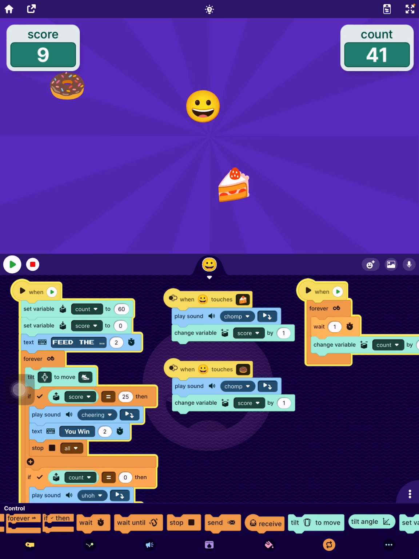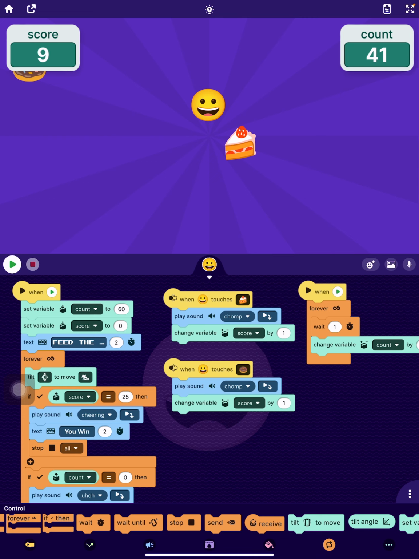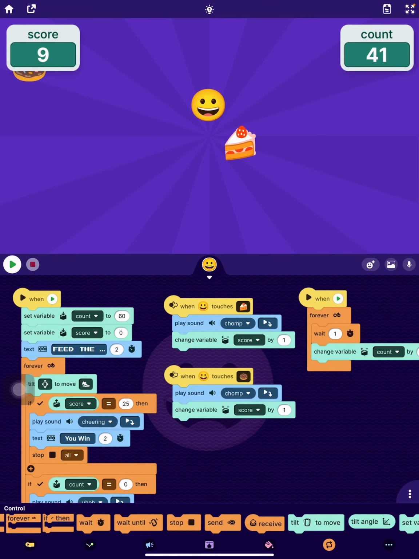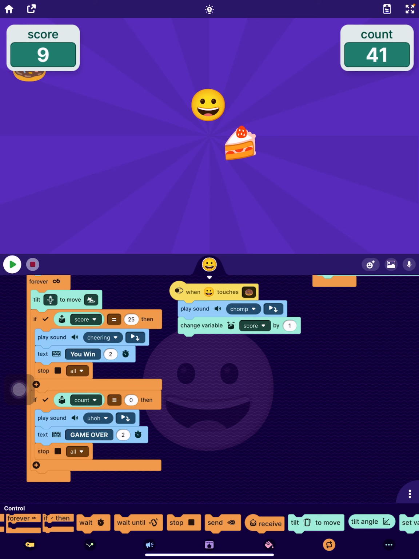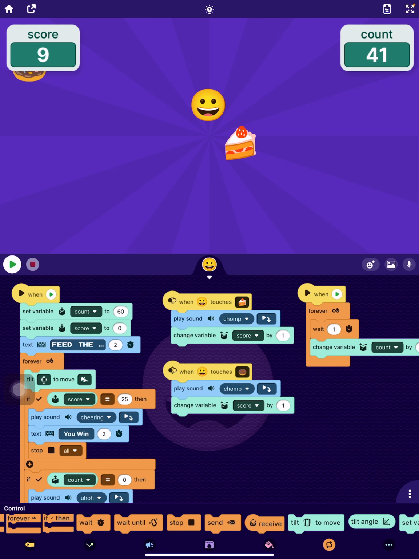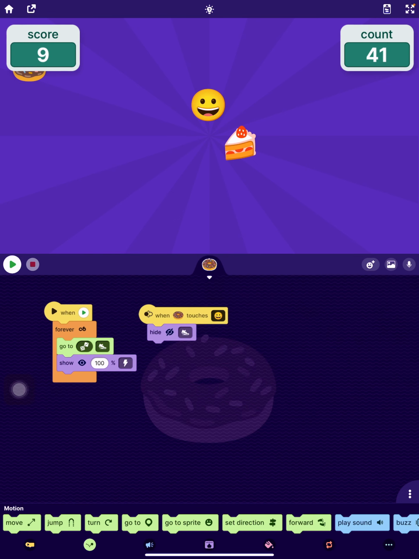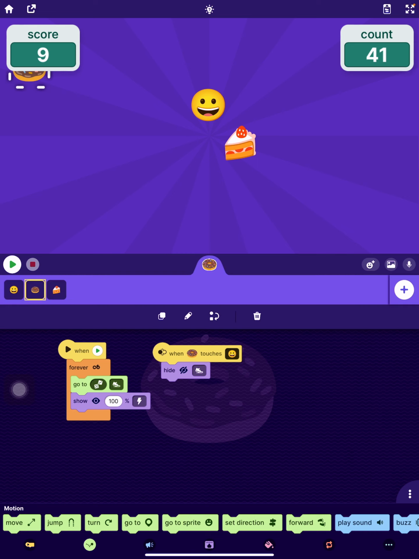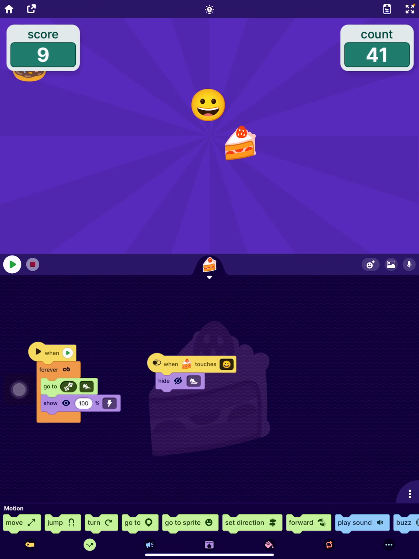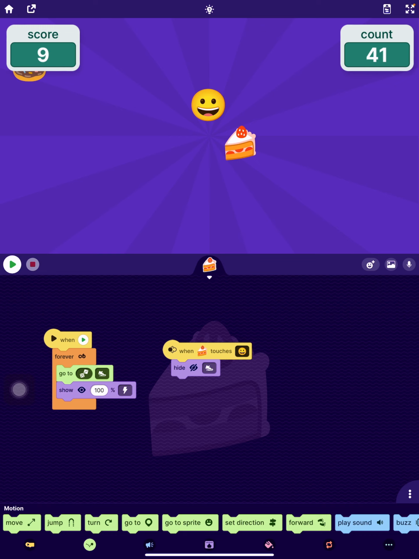So that is it. All right, one quick thing before we go. I'm going to just go through the code again. You can look over it. And then the donut and the cake are identical.